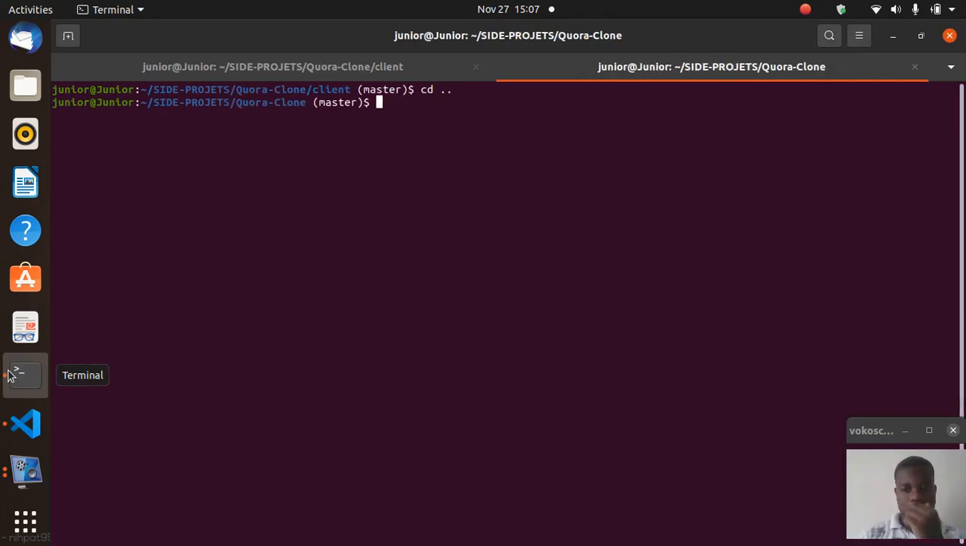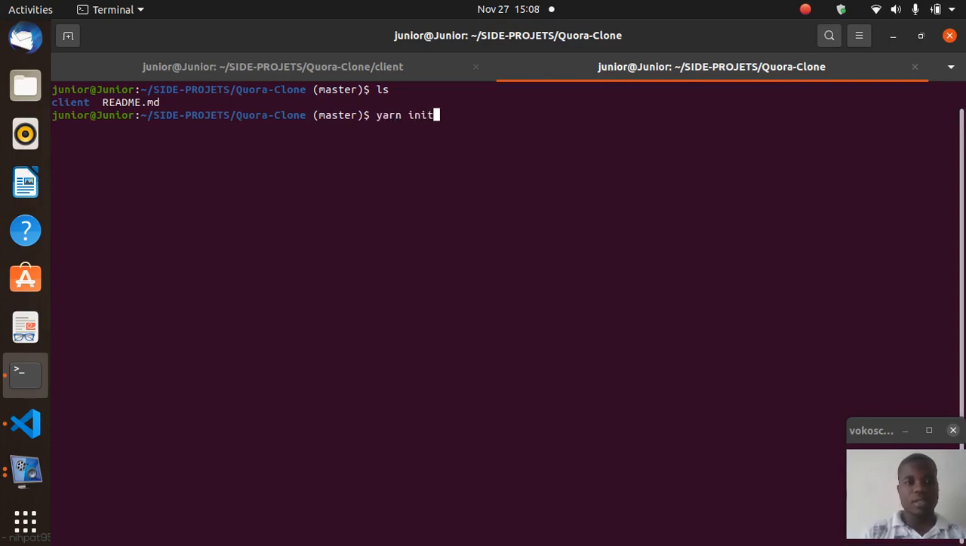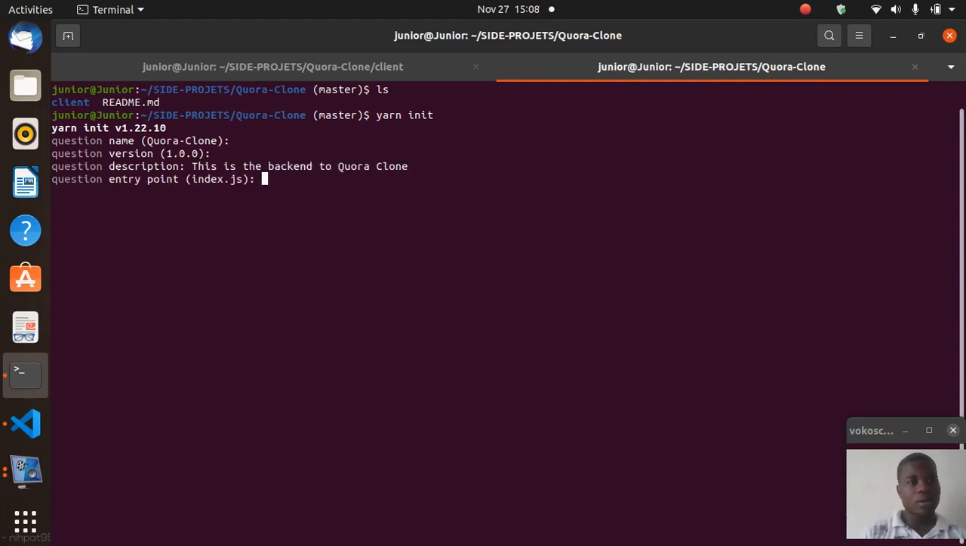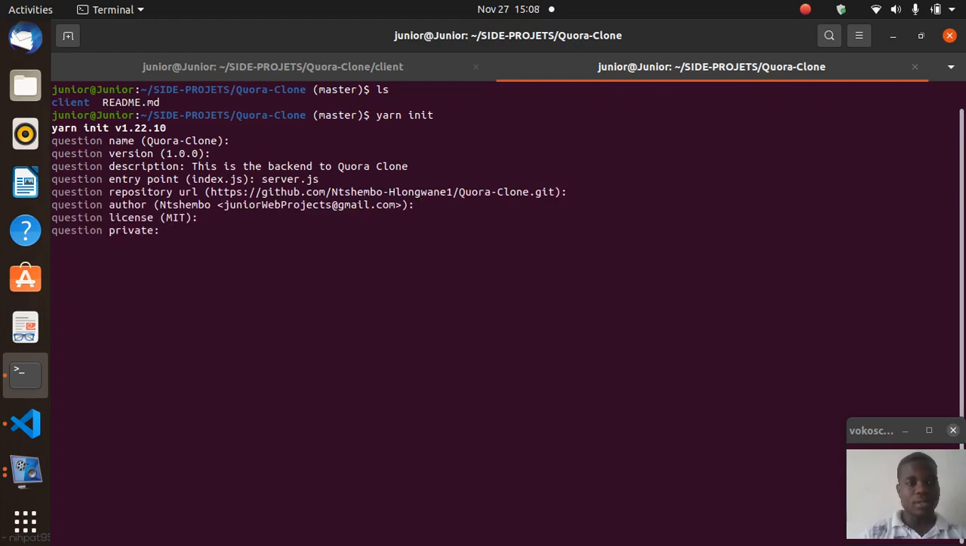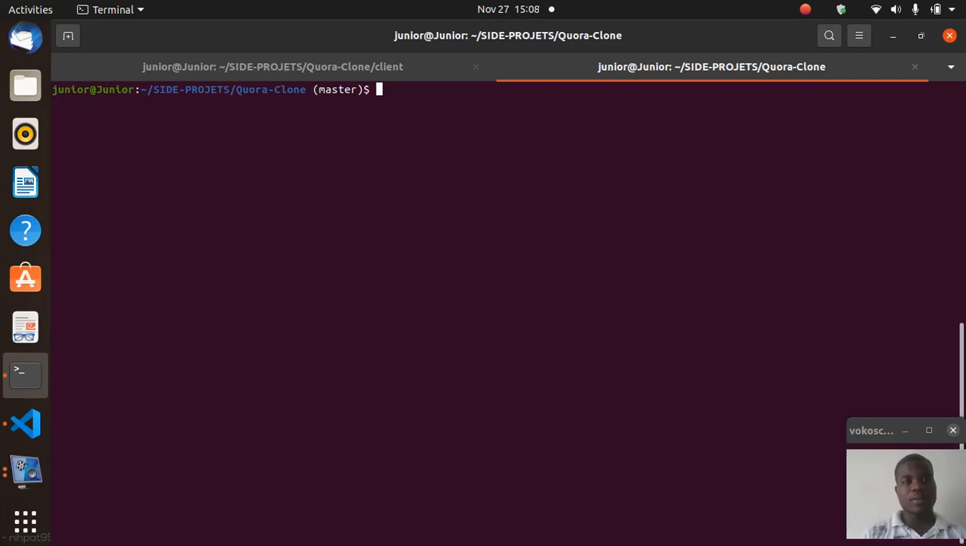And then now we're going to be starting with authentication, working on the back end, right? So I just love putting my back end right in the base directory of my folder. So right here I'll say npm init, yarn init, whatever, and then the question here, you just do that. This is the backend to Quora clone, and then the entry is server.js, and the repository is that, and the author is that, and that.